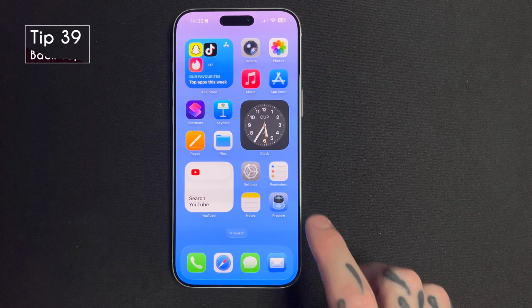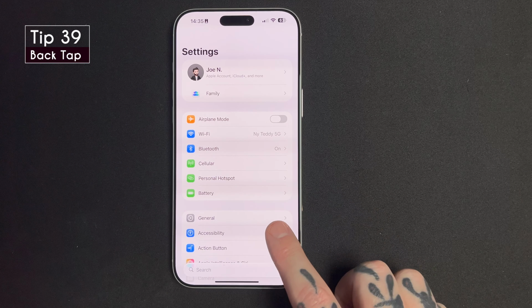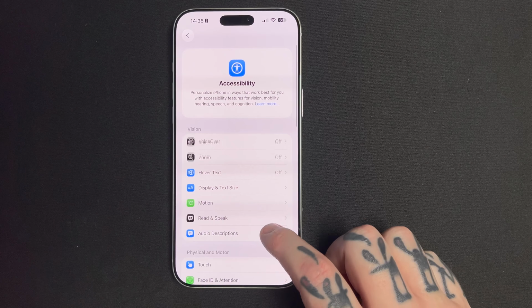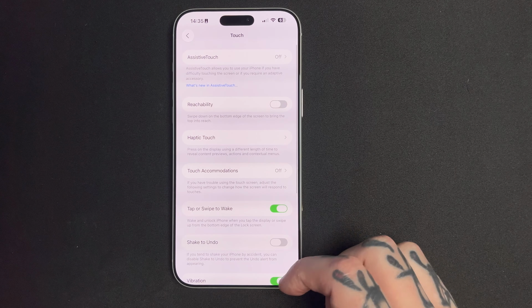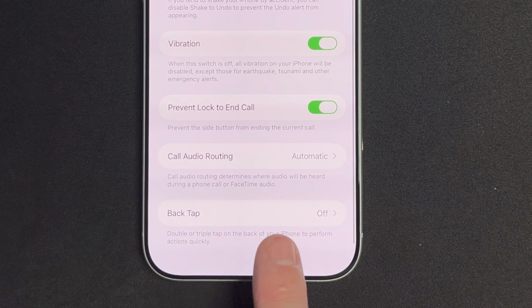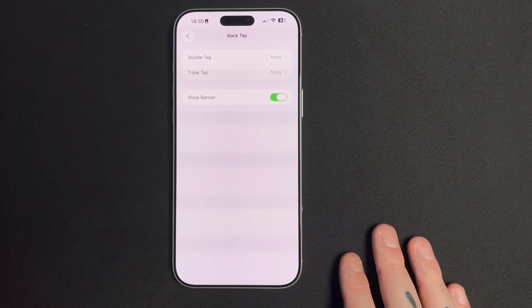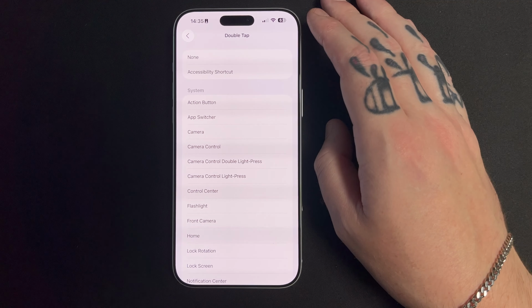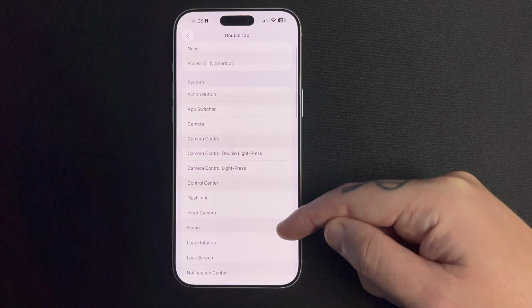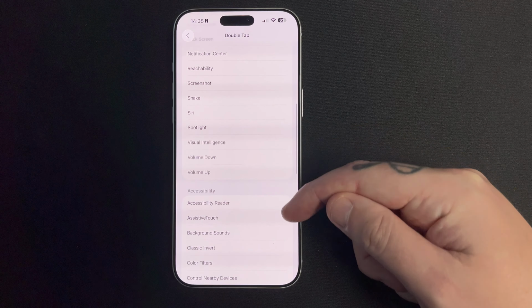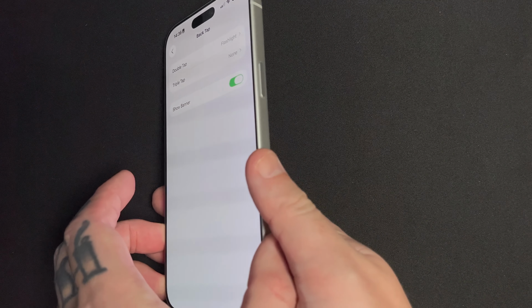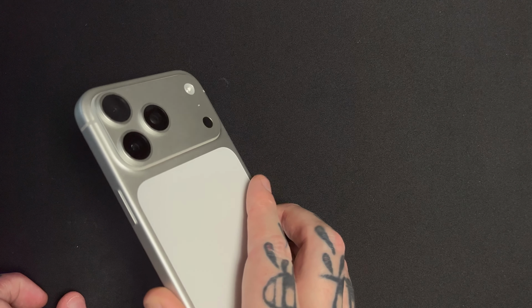Maybe you heard of Back Tap. In case you haven't, go to Settings, Accessibility, again Touch, and scroll all the way down to Back Tap. This is a very old function, but it's pretty useful, especially if you don't have the newer iPhones with the Action button or the new camera button. You can set it up to do almost anything from flashlight to stealthy voice recording, or to quickly open the camera.